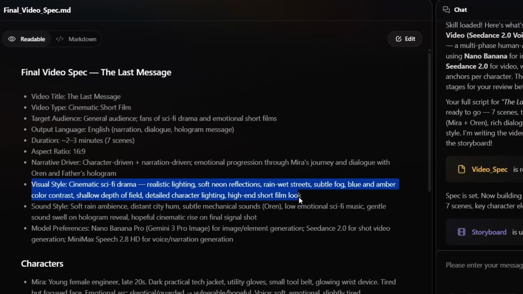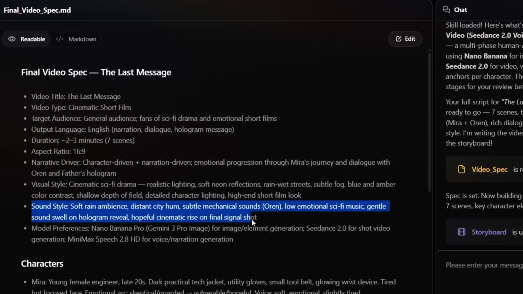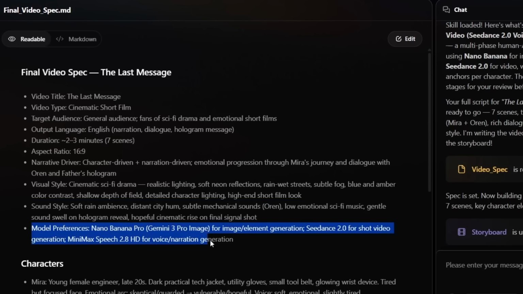Then it broke down the visual style. It understood the look I wanted: cinematic sci-fi drama, realistic lighting, soft neon reflections, rain-wet streets, subtle fog, blue and amber contrast, shallow depth of field, and detailed character lighting. It also created a sound style for the film. Here, Flova is planning the sound and voices before generating the final shots. It also selected the model preferences for the workflow.